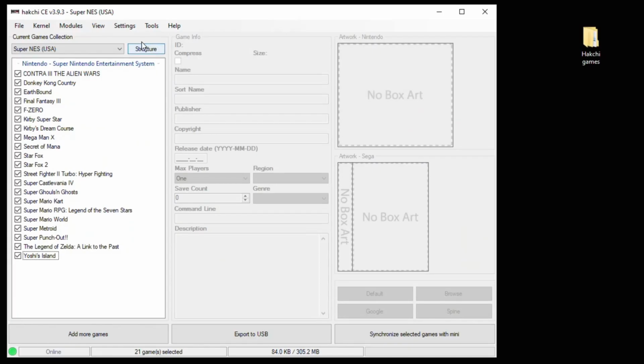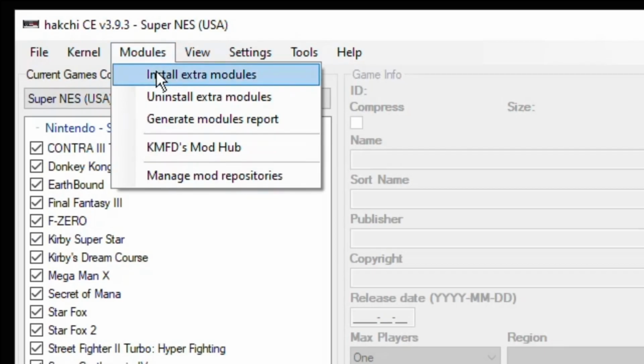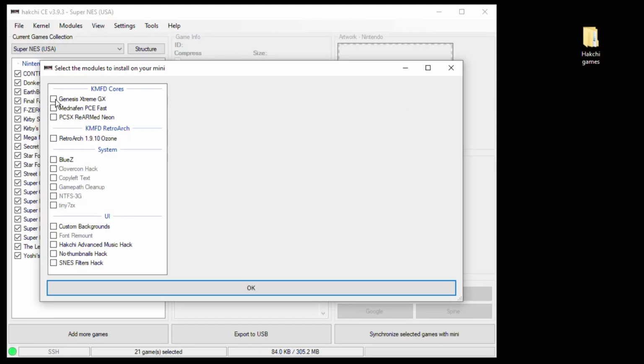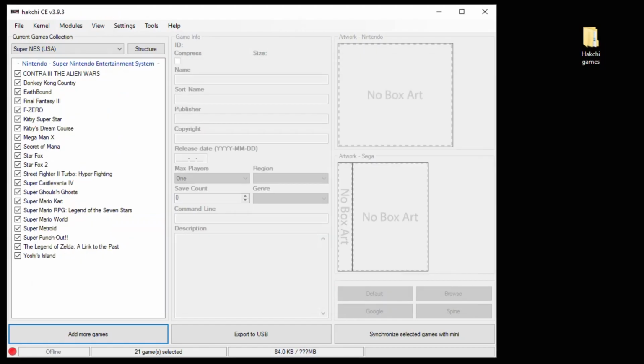Close the mod hub, return to the modules tab, install extra modules. Put a check mark next to the cores you're going to use, and retroarch if you haven't installed it already. Then click OK. Next, we're going to look at the file types we're using and how to add them to Hakchi. So we're going to open our Hakchi games folder.